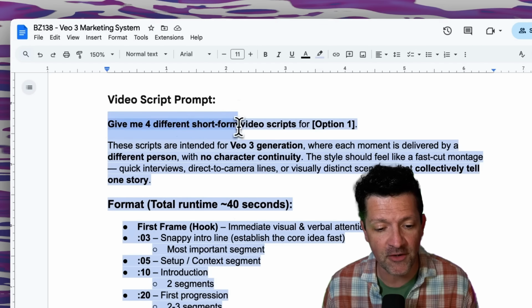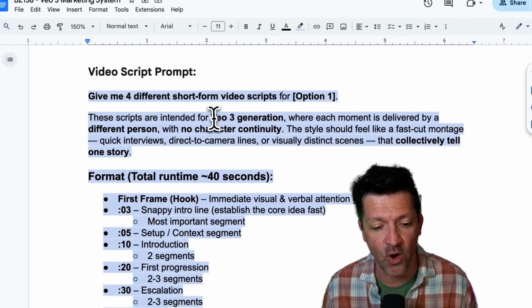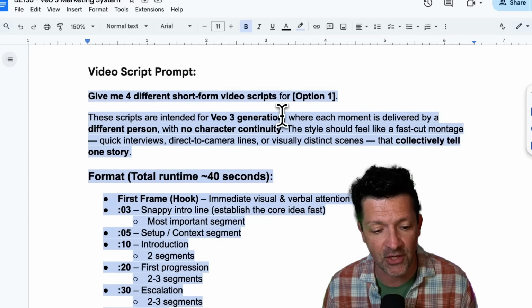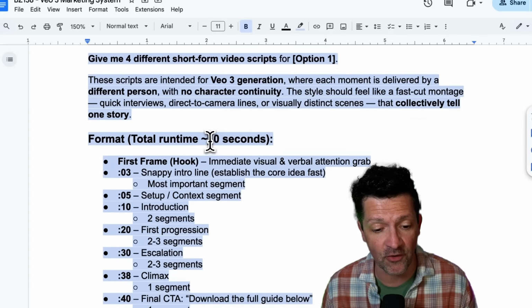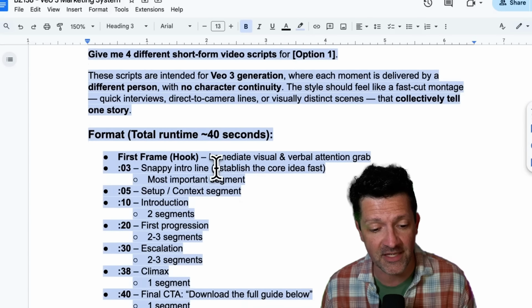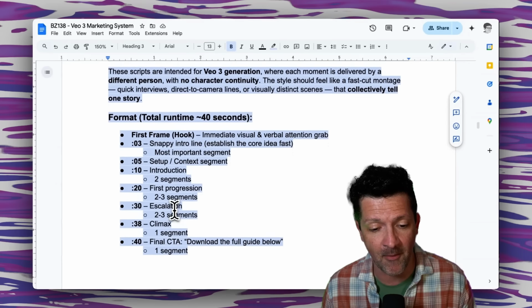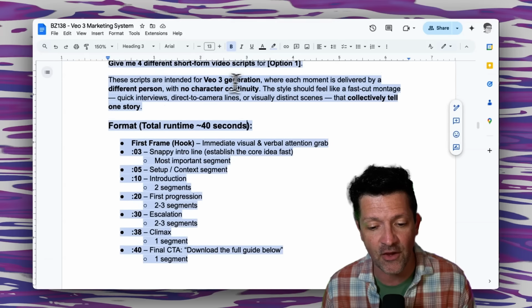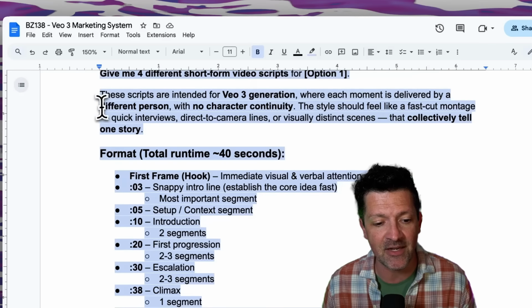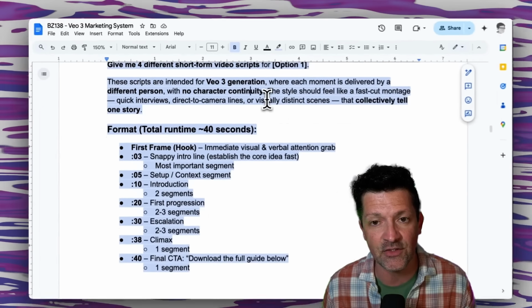So I've just said, give me 4 different short-form video scripts for option 1. I'm going to be using VO3 to generate it, and it's going to be a short-form video. So the whole thing's going to be about 40 seconds. It kind of breaks up these different segments, and it basically describes how VO3 works. Since there's no character continuity, that is the trickiest part in VO3. You've got to just have each character being separate, but still building a story around that. So each segment needs to have a different person, but what they're saying should tell a story.